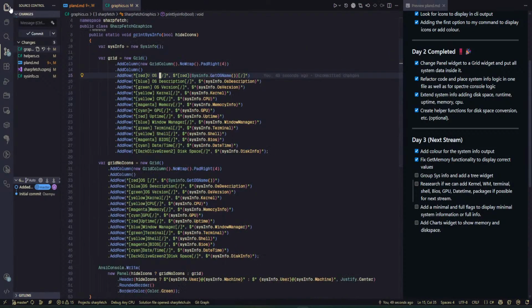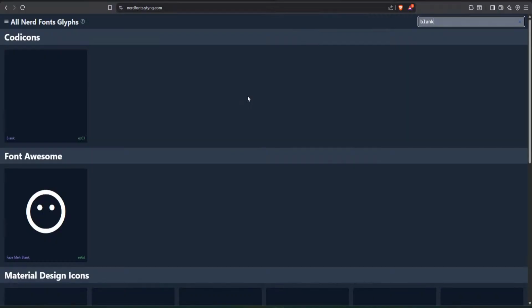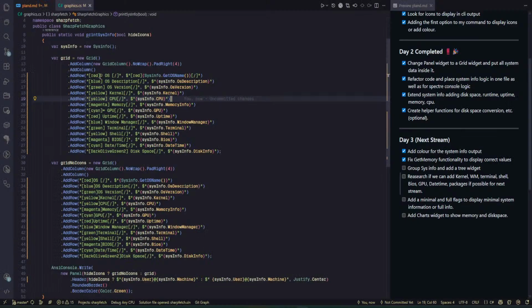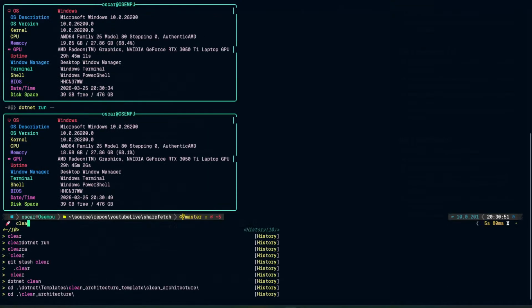So let's try figuring that out. So first of all, let's go and get some. You know what? I'm gonna try adding this blank space here. Let's see if we get something from doing this.